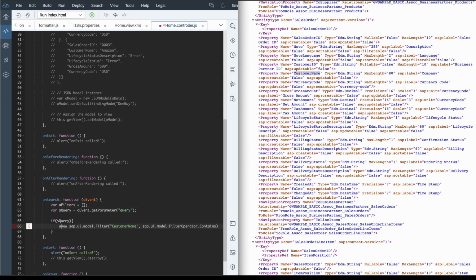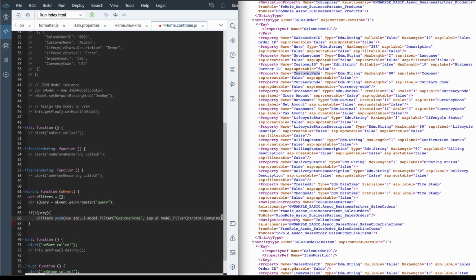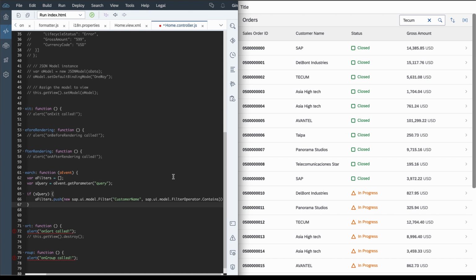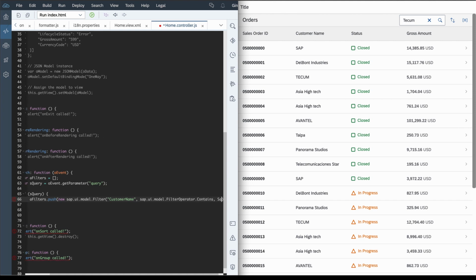So filters.push. Alright, so we're done providing the field that we want to filter and the operation that we want to do. The last parameter is the actual value that we're going to use to filter the table.